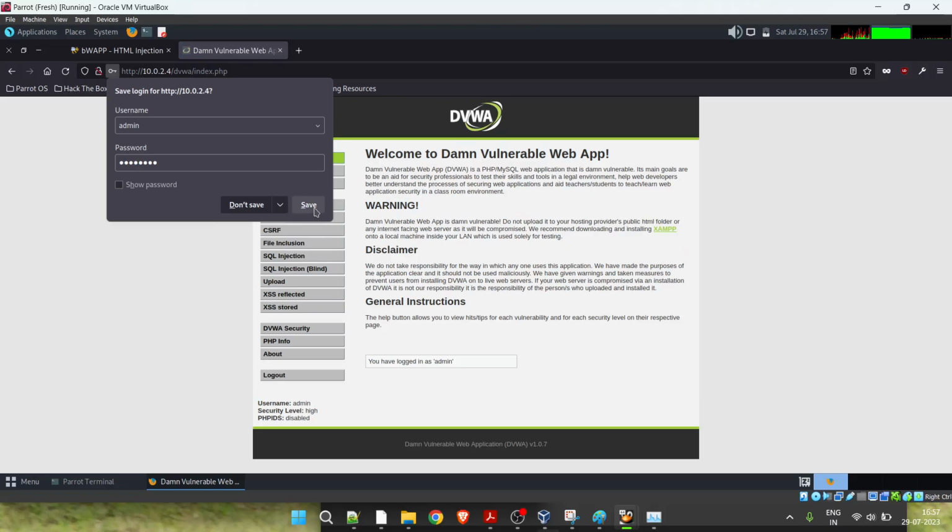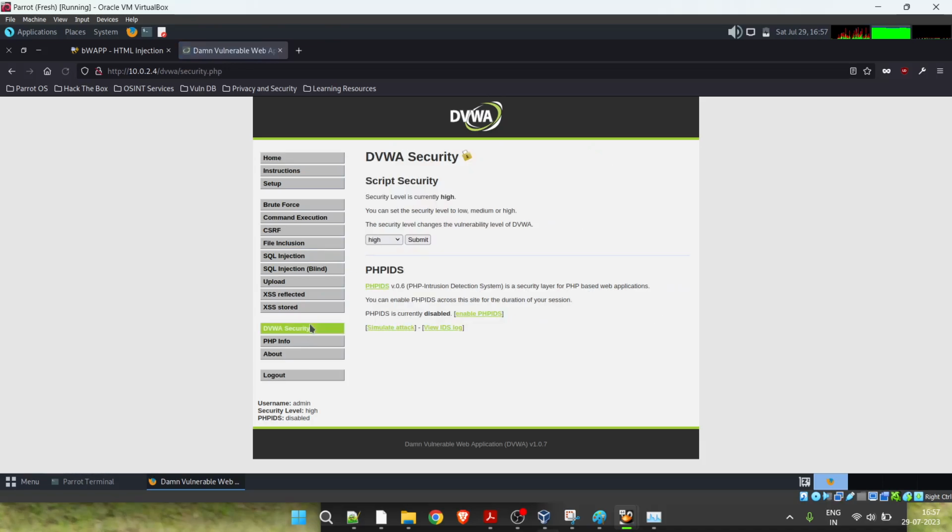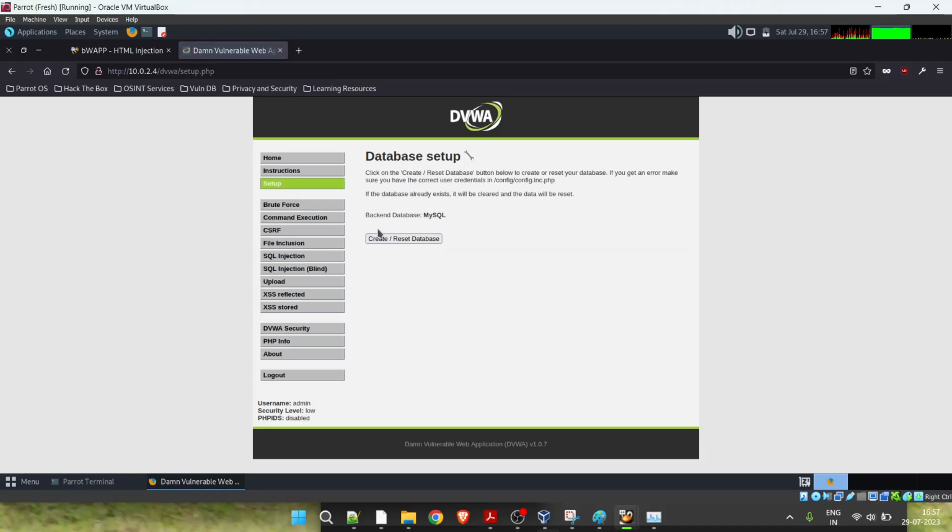Okay, again you can set the security level. Yeah, DVWA security. You can set the security level. First try everything on low. Okay, and you can check every kind of thing, and whenever you want to try with DVWA or anything, just reset the database, or recreate the database, sorry.